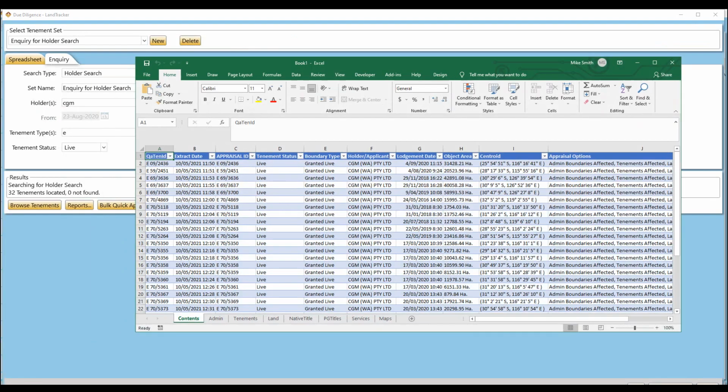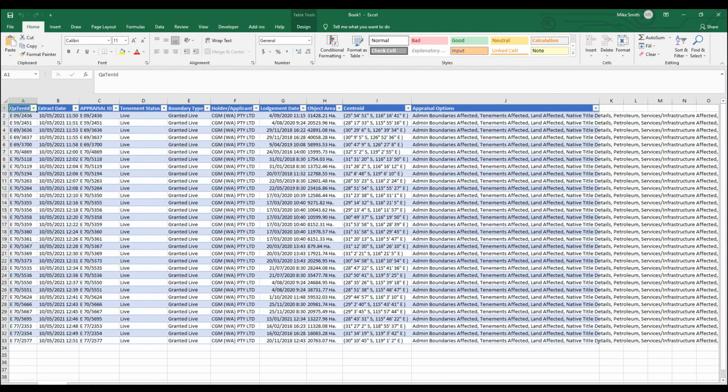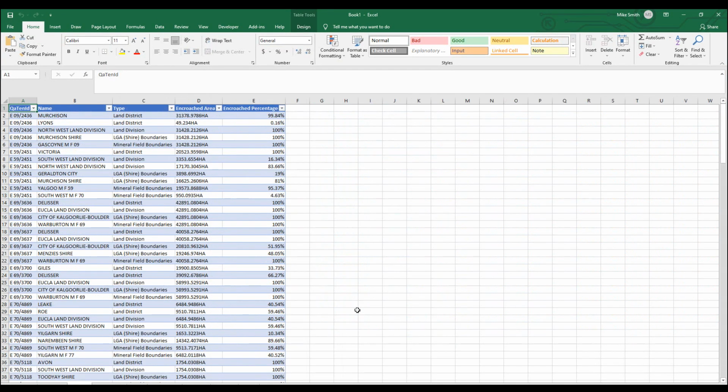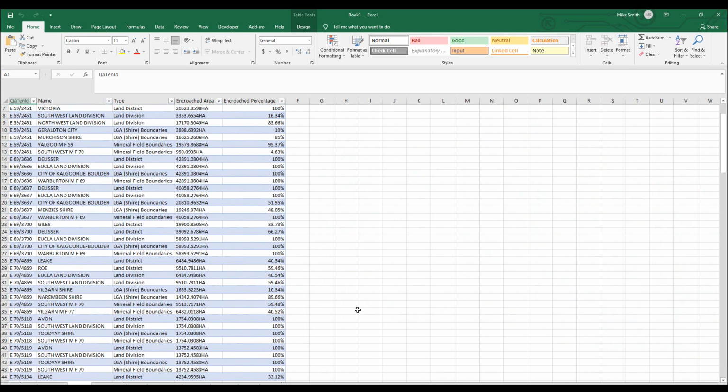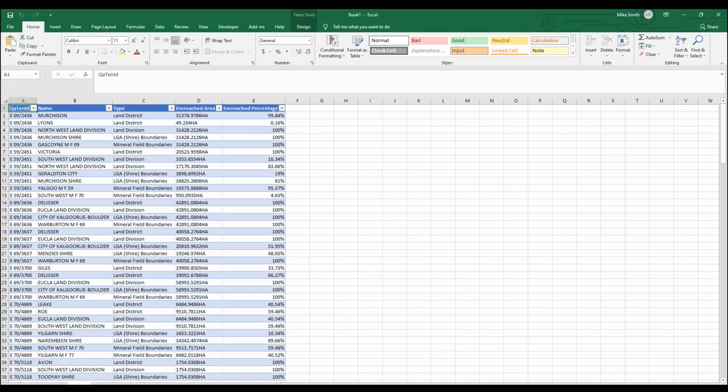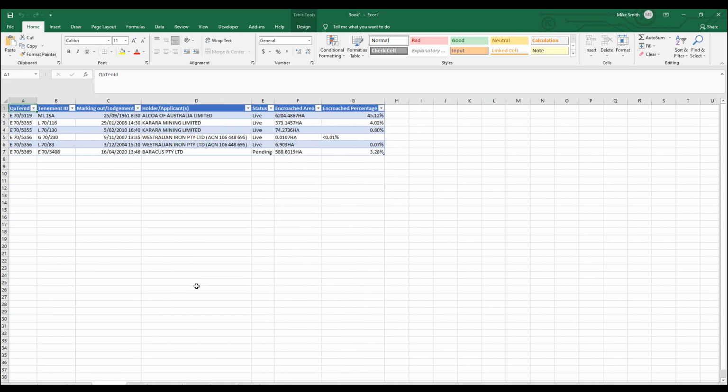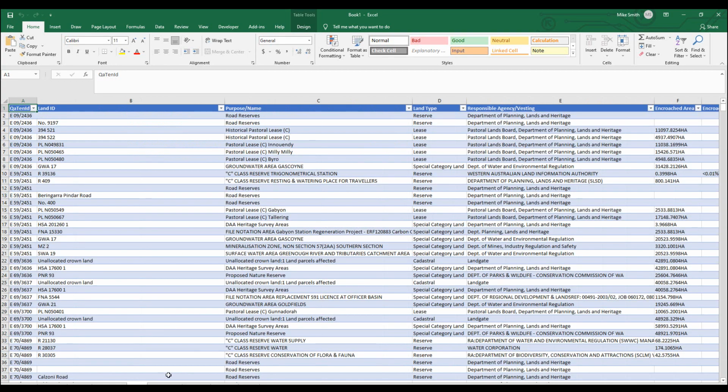The Excel file has a number of tabs. The Admin tab lists all the shires you will need to deal with related to your tenements and project. The Tenements tab will show you any overlapping tenements, for example miscellaneous licenses that indicate related access agreements.